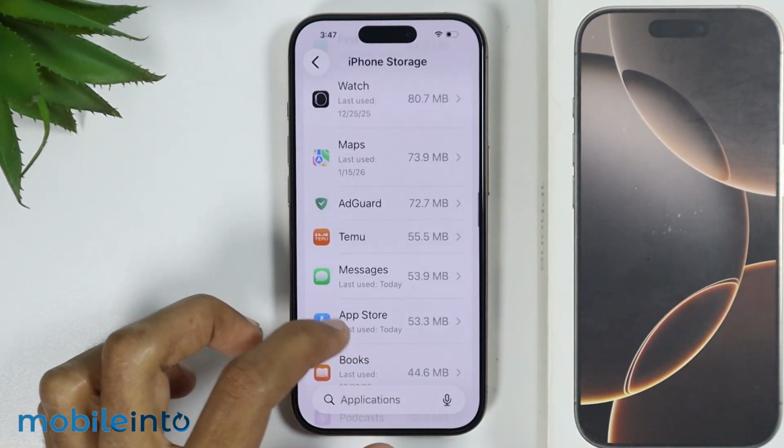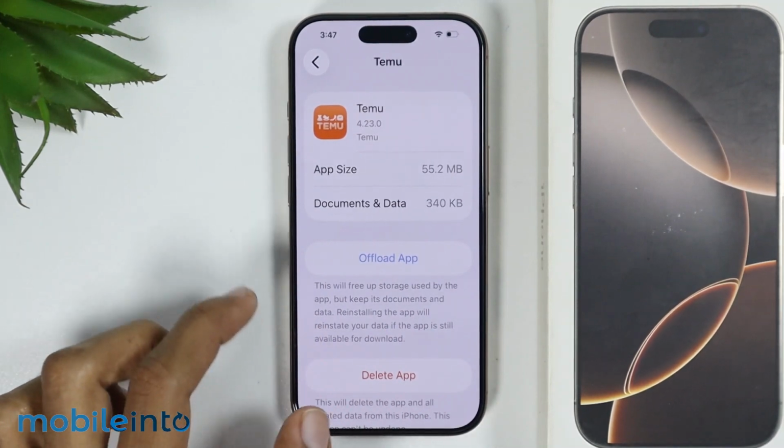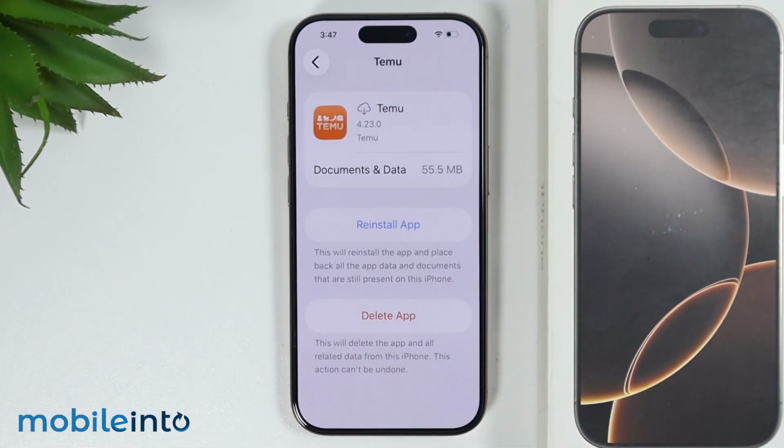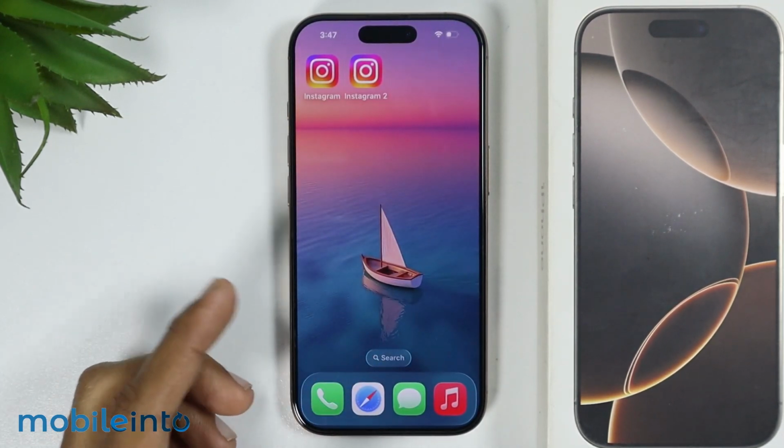Now the third method is that you can delete a specific app on your iPhone to free up some storage. For example, I will select this app. Now, the first option you have is to offload the selected app. Just tap on Offload, and as I said earlier, by offloading an app, the app will be deleted from your iPhone, but its data will be saved on your iPhone, and you will be able to install it again if you want to use it.